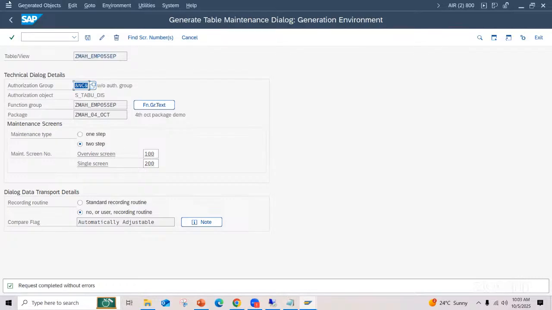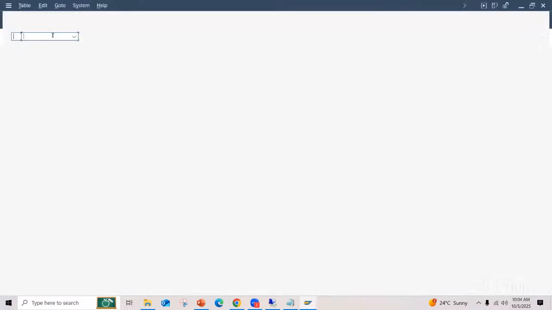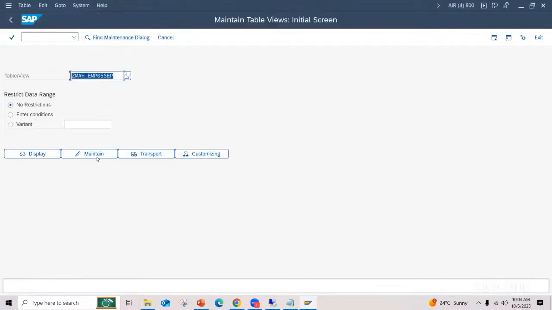Now if you go to SM30, you can insert the data. Take this table name. Go to SM30, /o SM30. /o is to open a new session. Go to SM30 here. View table name, click on maintain.